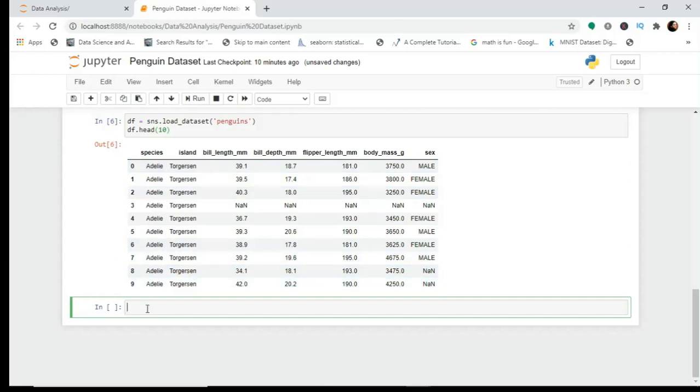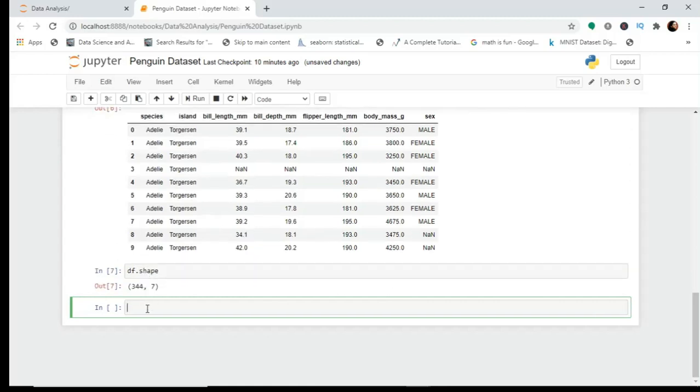Now if I want to see how many total rows and columns there are, I will write df.shape. It will tell me that there are 344 rows and 7 columns. These are the columns: species, island, bill length, bill depth, flipper length, body mass, and sex. And also there are 344 rows.